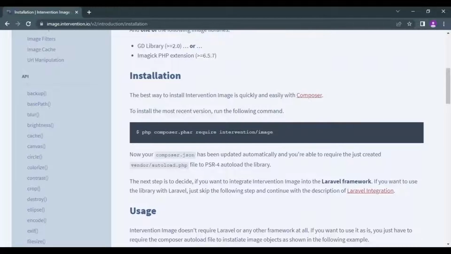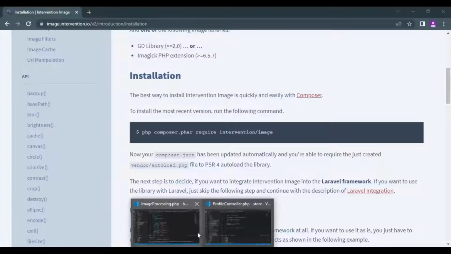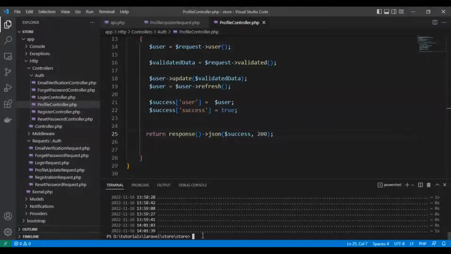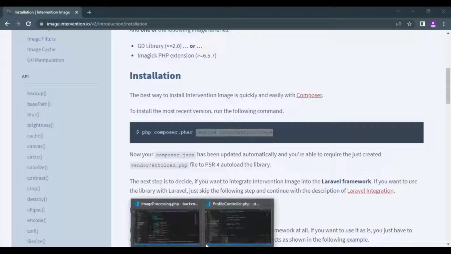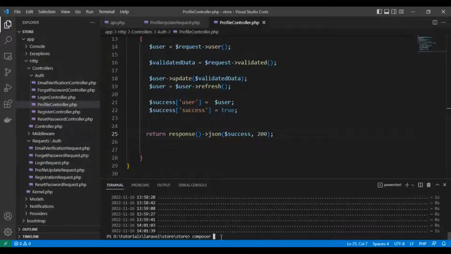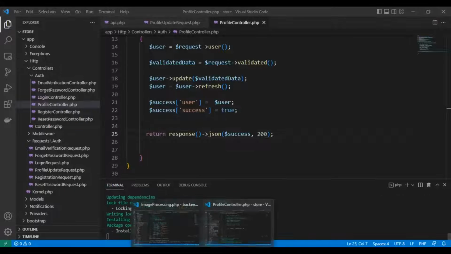So just follow the steps. So let's go. Composer install. Now it will be composer require intervention/image. Okay.